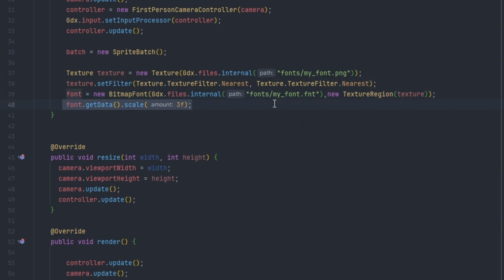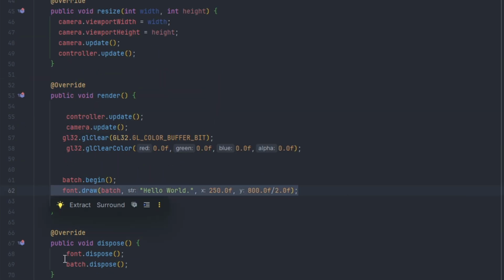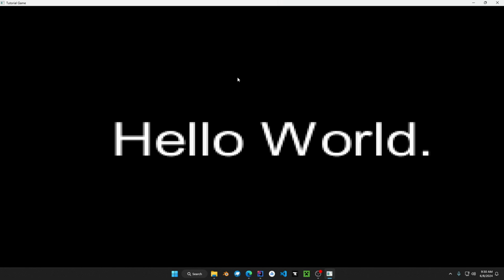Then next we scale the data and then we go down, we render it. And then finally we dispose the object. This is what the results look like when we set the font filter type to be nearest. How do I change my font from not being blurry?